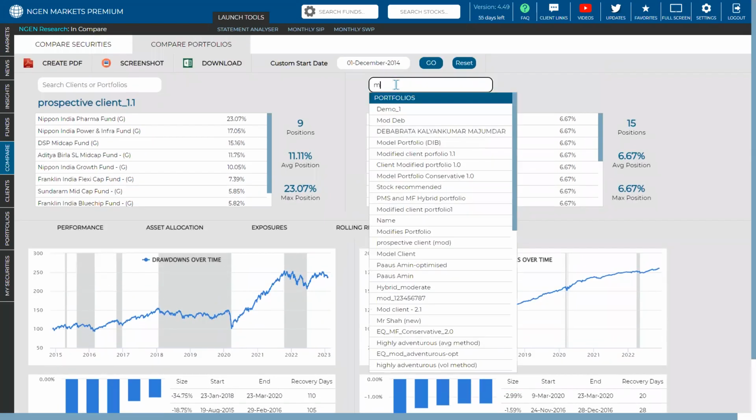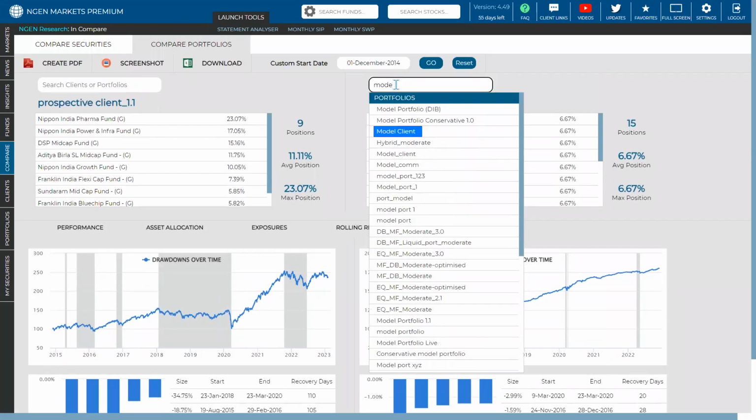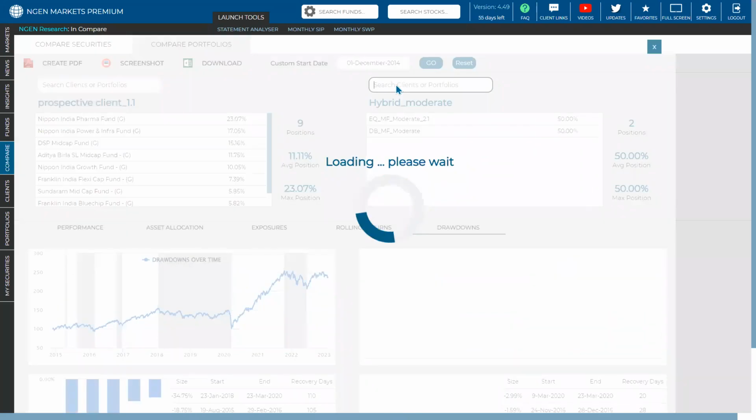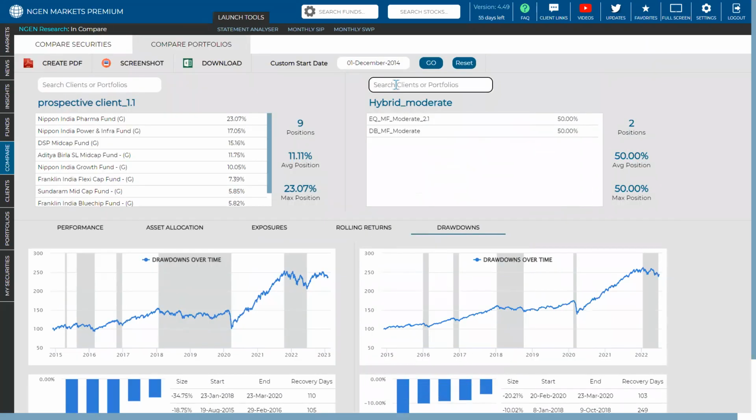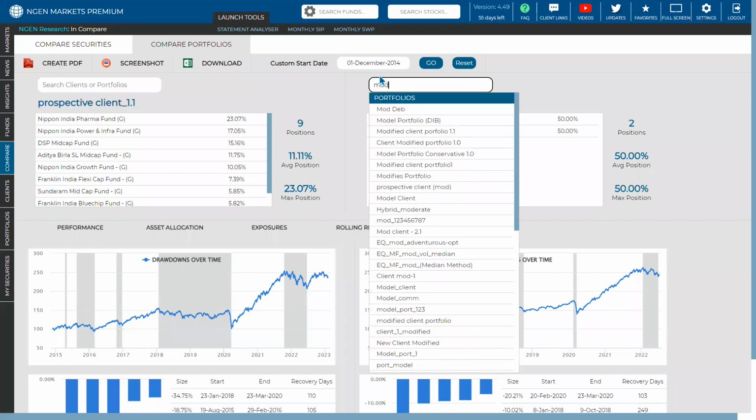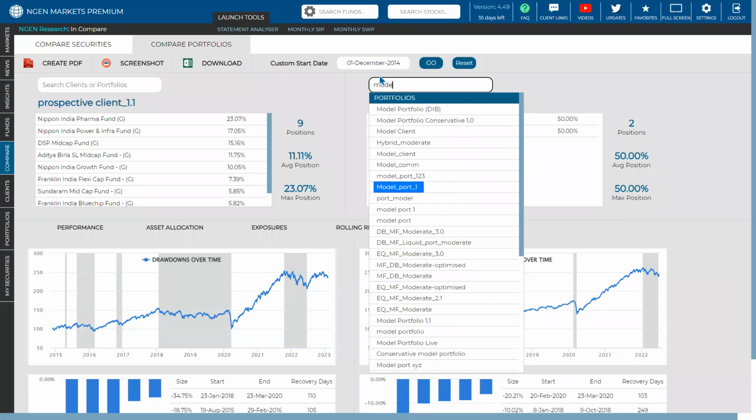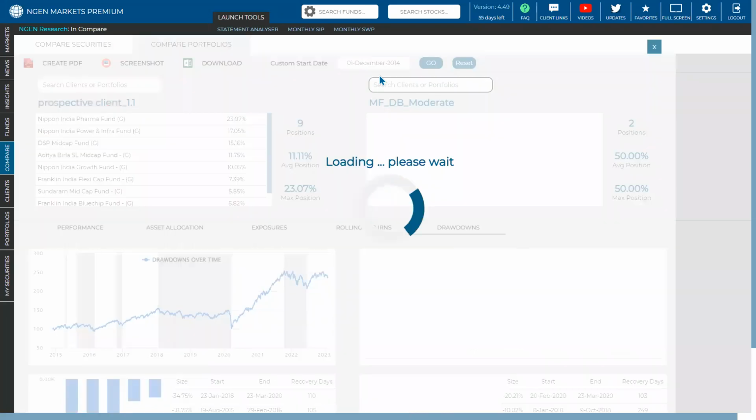Now, the point here is you can also create and generate reports. To generate reports, you can create a PDF report based on the capital allocation. So I will give an example here. I'll load in a moderate portfolio. Once you have done that, one second.